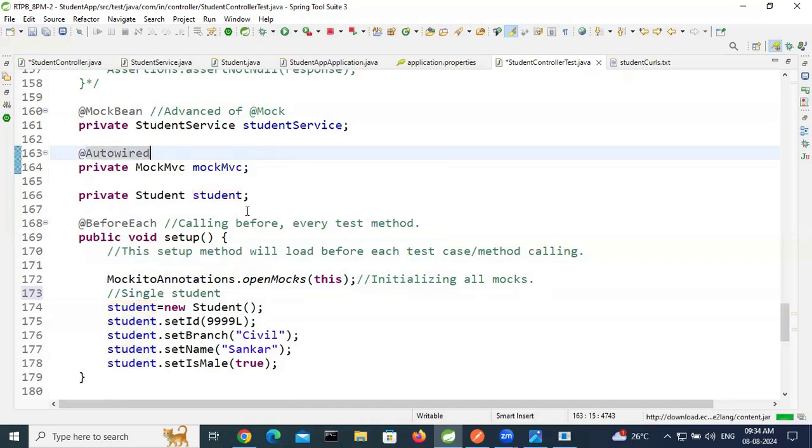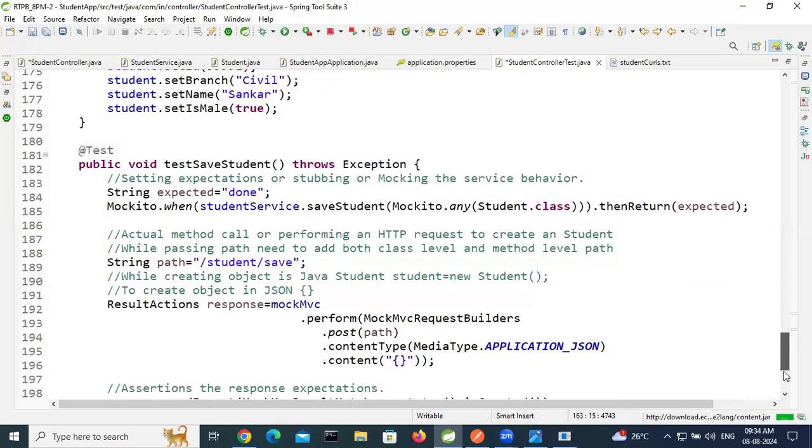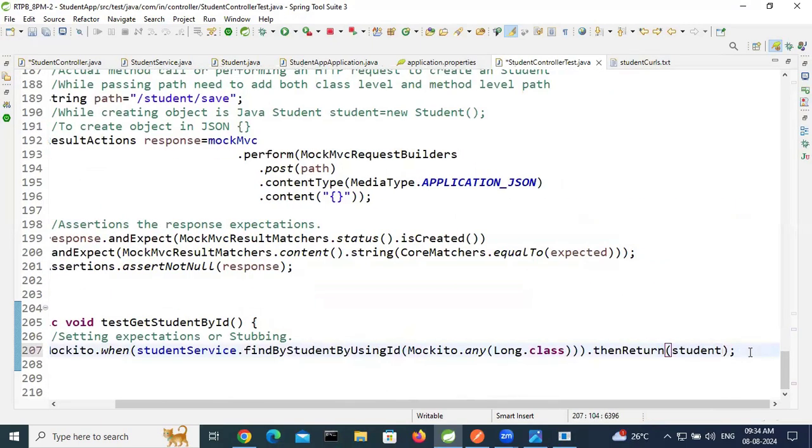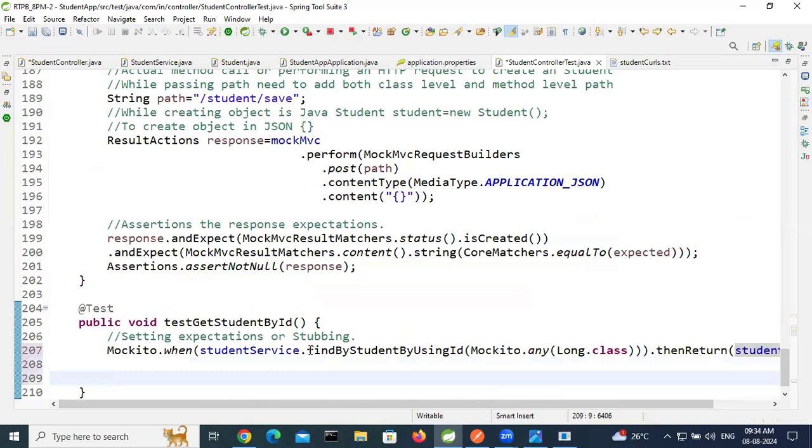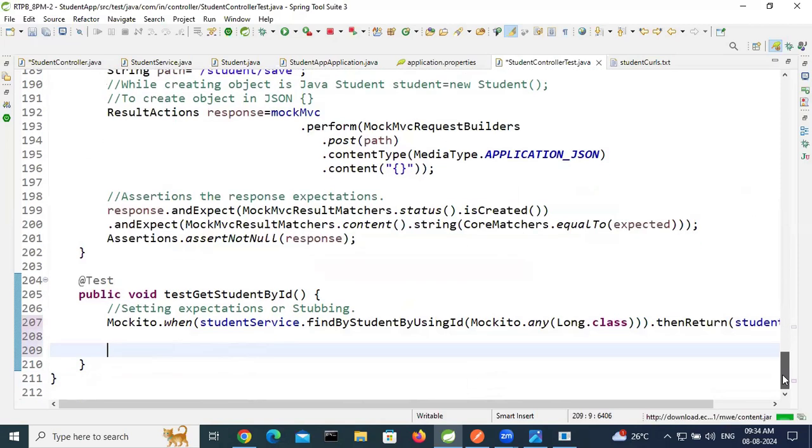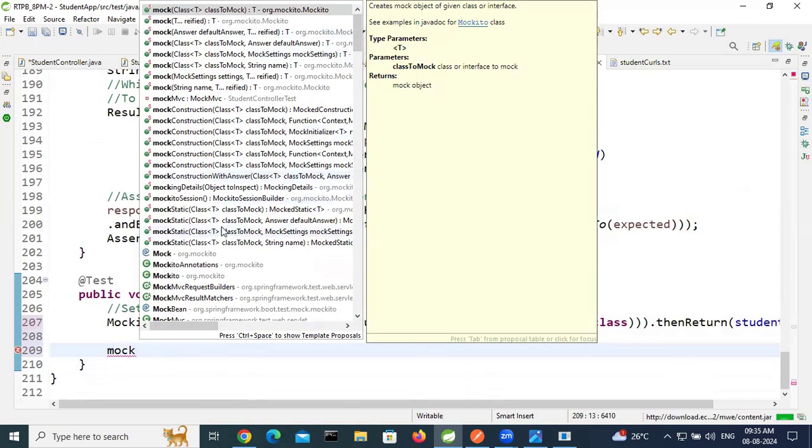Bean is nothing but an object only in core Java. In Spring, a bean is an object in core Java. Remember, we need to pass the student. So up to here, setting expectations and stubbing are successfully done. Then we need to use the MockMvc.